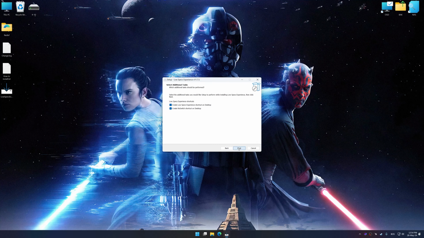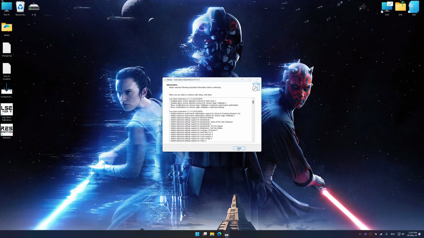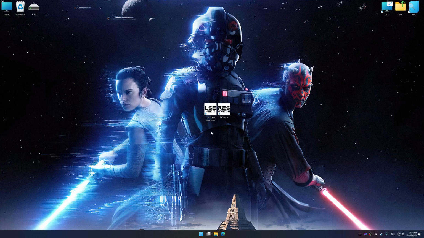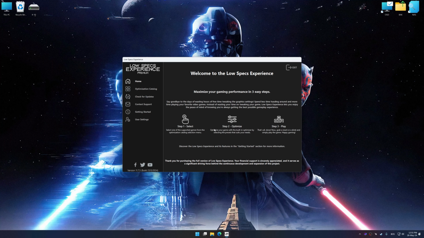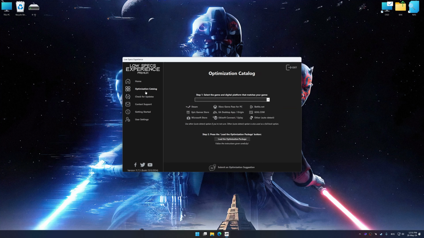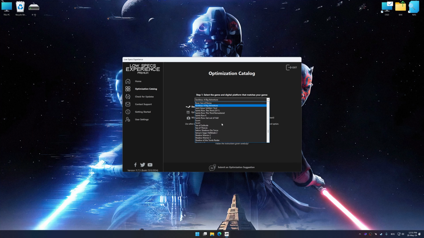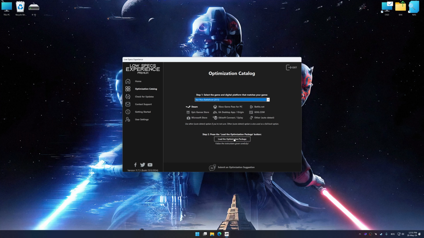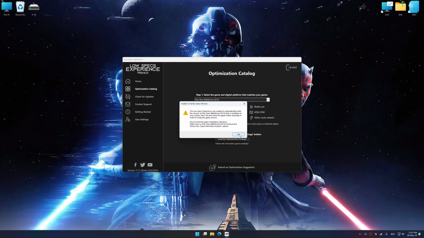So first of all, start the installation process for the Low Specs Experience. Once the installation is complete, start it from the newly created desktop shortcut. Now select the optimization catalog, select the applicable digital platform, and then select Star Wars Battlefront 2015 from this drop-down menu. Once done, press the Load the Optimization Package.